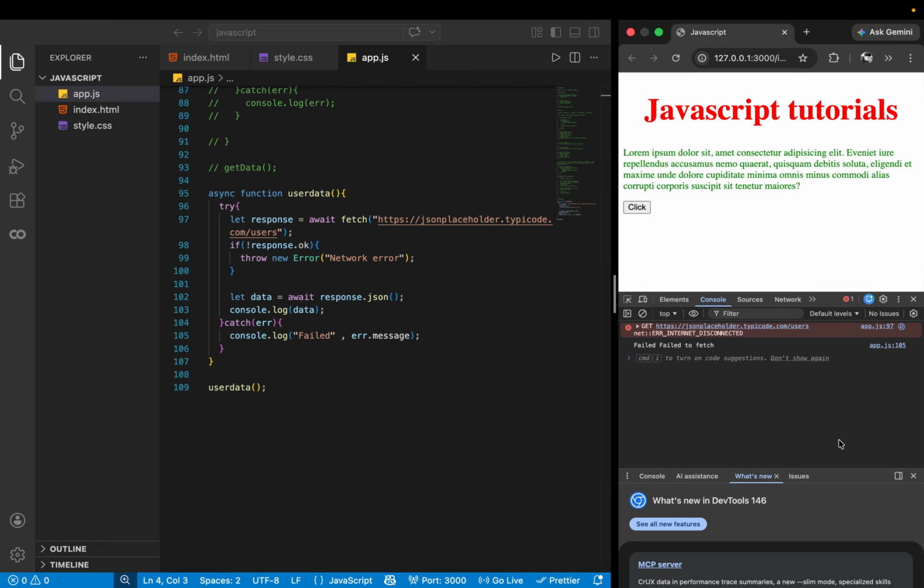With this, we complete the fundamentals of JavaScript. These basics form the backbone of everything you will build next, from simple scripts to complex web applications.